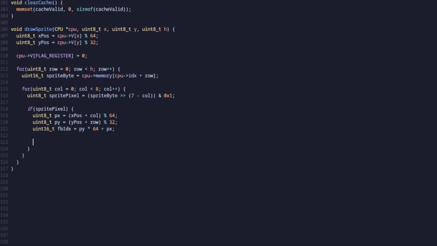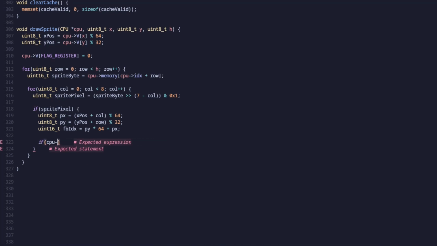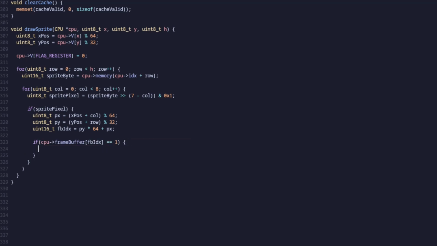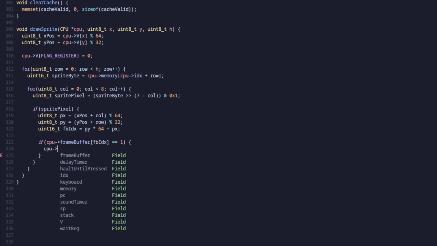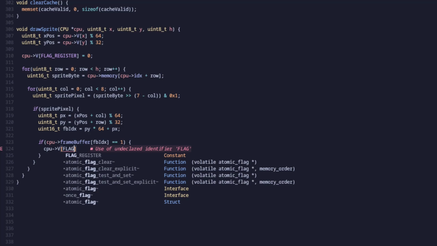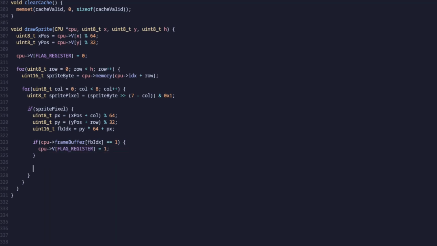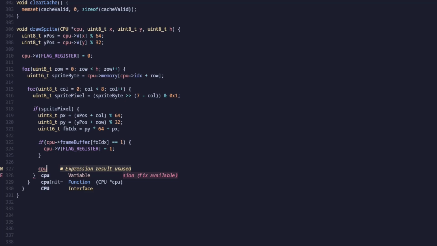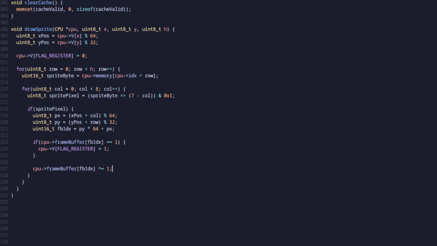Now, before we toggle our actual bit on or off, we need to do a flag check. So what we're going to do is we will check the CPU frame buffer at the index. And we need to check if it equals 1. If it does, then we know that there was a collision. So we can take our flag register at V, and we can set it equal to 1. Now the last thing we need to do is actually toggle our bit on. We can do that with an XOR. Make sure to do it at index. We can set it as XOR equals 1. This will toggle the bit if it's off, and it will turn it off if it's already on.